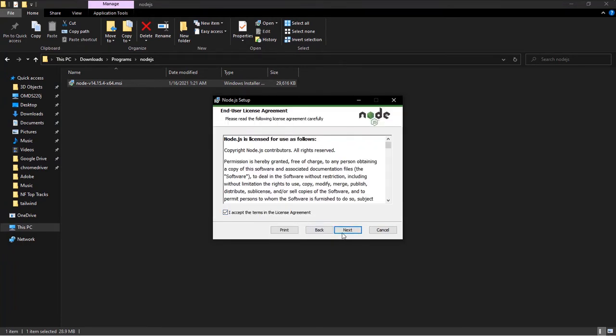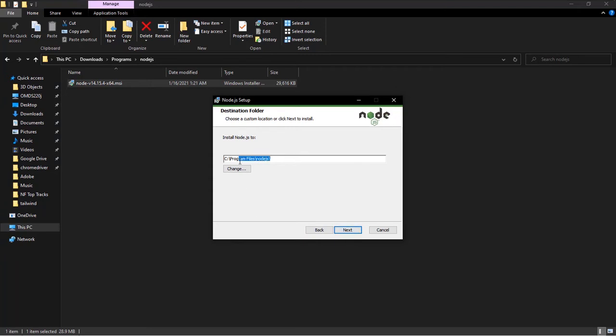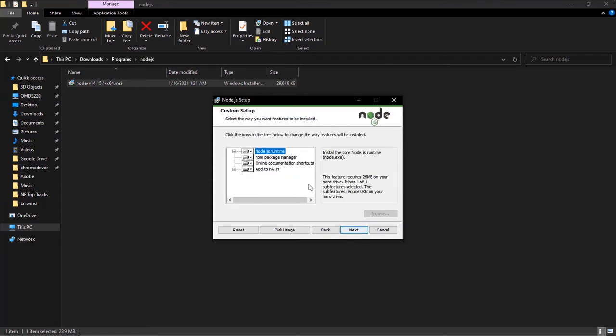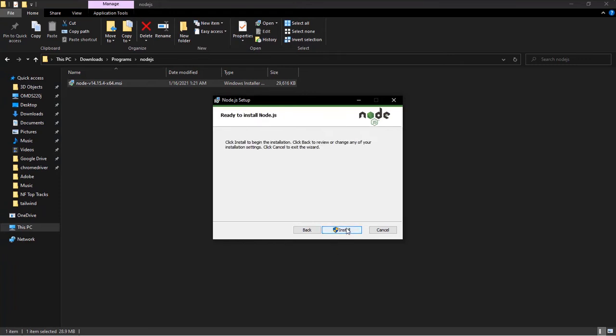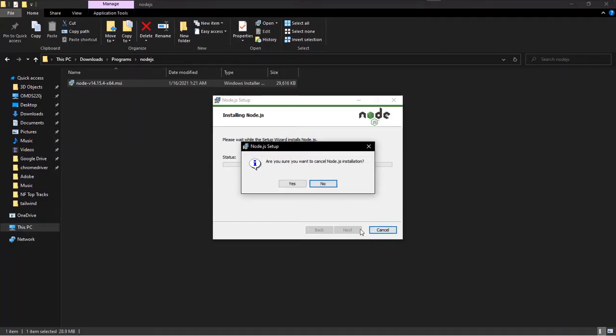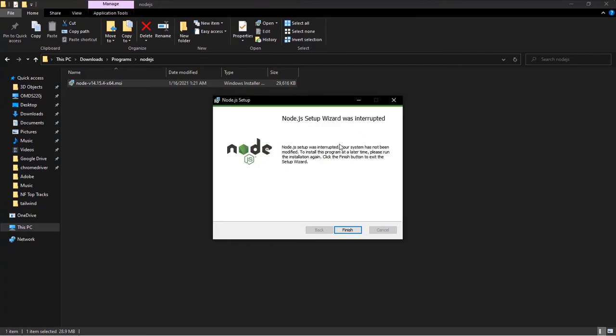Accept the terms, click on next, and this will ask us to select the location we want to install Node.js. So we'll leave the default right here and we'll click on next, and also leave the default, click on next. It's recommended you check this to install necessary tools, but it's not really compulsory. But I'll just check this and click on next and install. So once you click on next, this should start installing it. But I've already installed Node.js on my system, so I won't reinstall it. So I'll click on finish here.